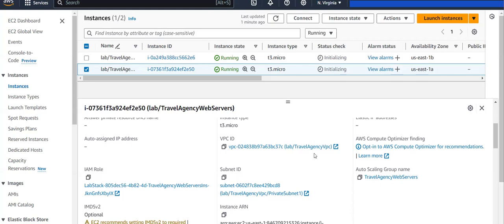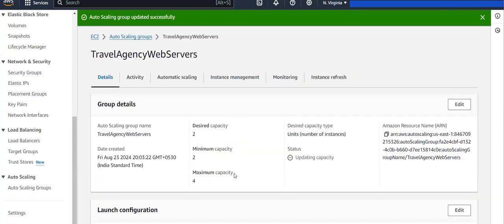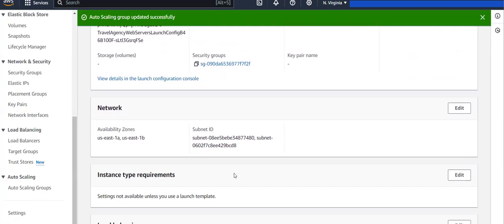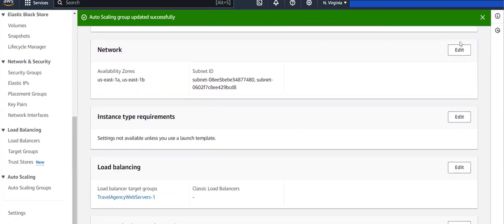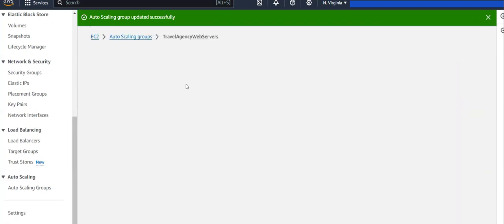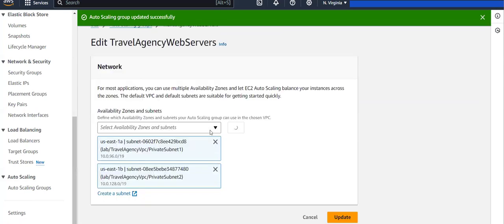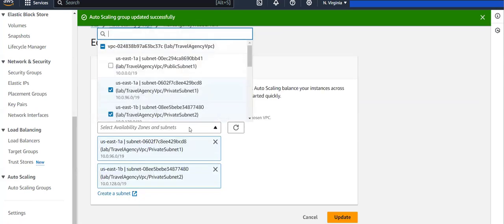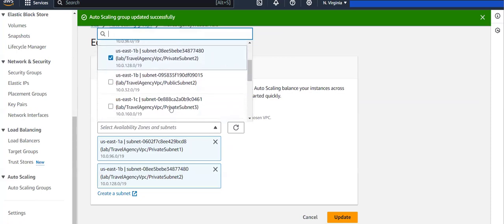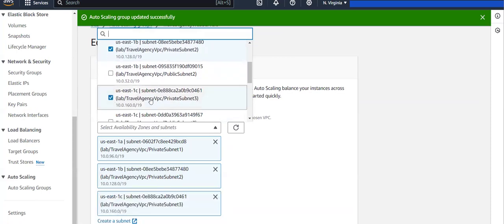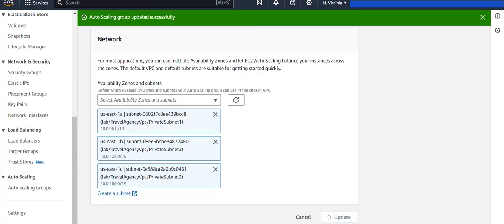To make our architecture super highly available, let's create these servers in 3 availability zones by using our auto scaling group. For that, first I want to allow creation in a third availability zone in my network. So I'm opening my auto scaling group. Here I'm adding the third availability zone as well, that is this private subnet, and I'm just updating it.